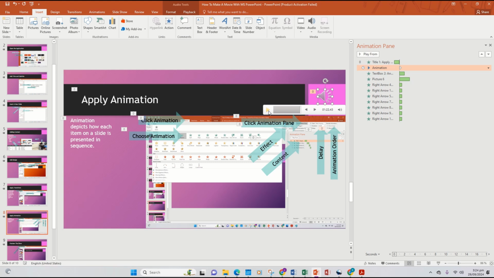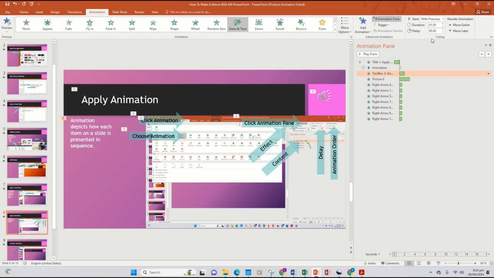So now that we have the different timestamps, we can go ahead and set each of these. Our text box is slated to come in at 7, so we click on our text box, we go to animations, and we are going to go to delay, and our text box is slated to come in at 7, so we type 7.